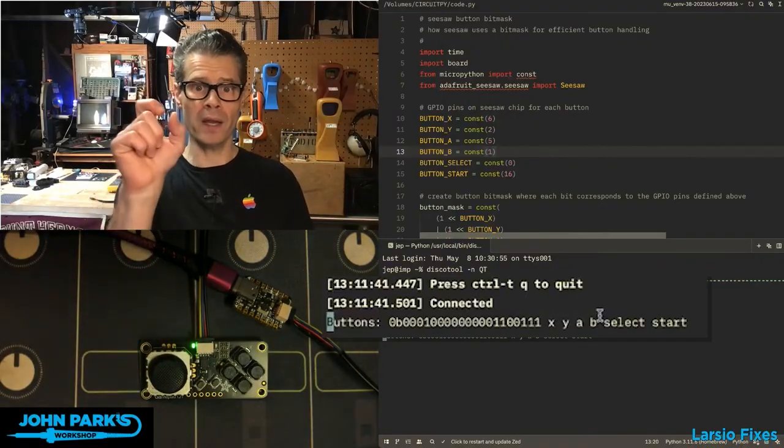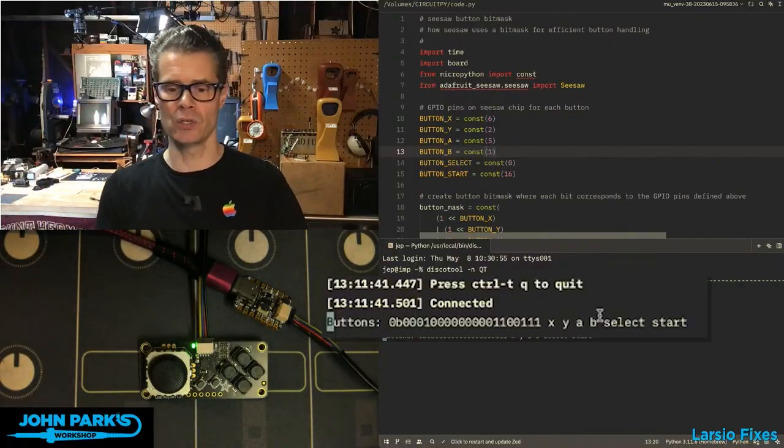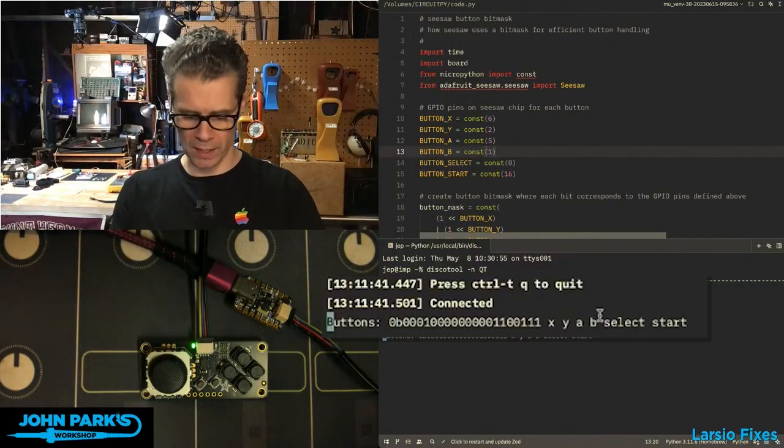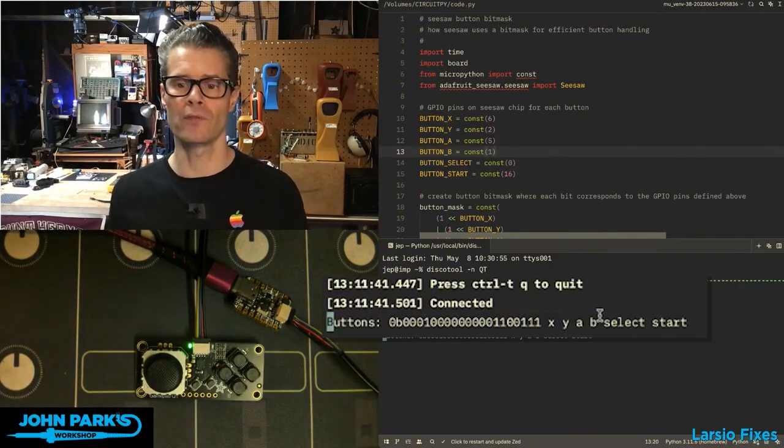So this 1, it's actually a 16-bit integer that gets sent, and then I'm unpacking it into binary here, as well as these little strings. This 1 message conveys the state of all of those buttons.